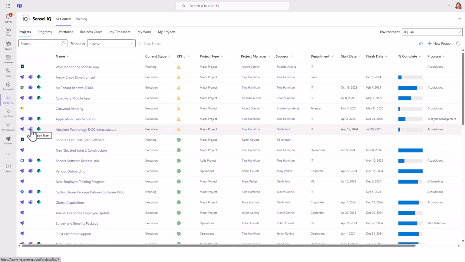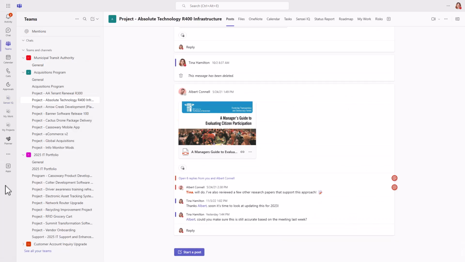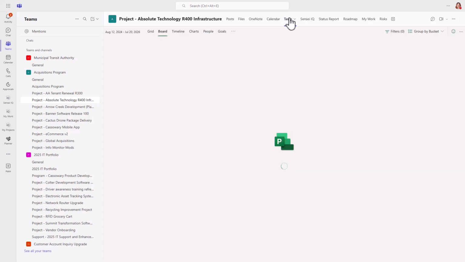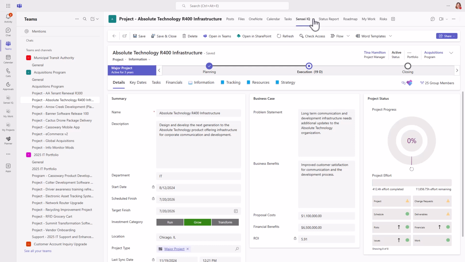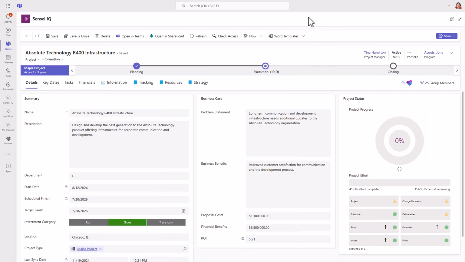Each project automatically gets a Microsoft Teams channel for collaboration with an email address and a calendar for the project, and the team can collaborate in this channel. The tasks from the work management tool are available on a tab here as well, for team members to update their assignments. Under the Sensei IQ tab is where you'll find the core project management features.